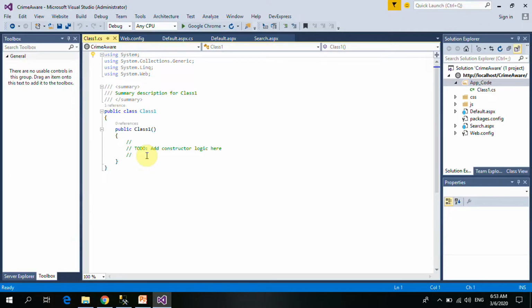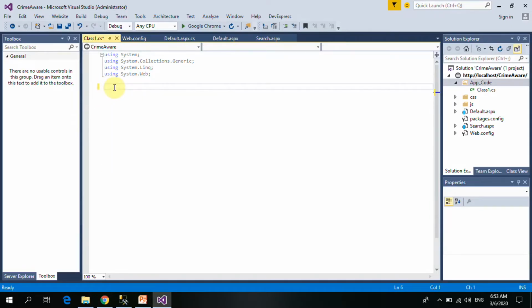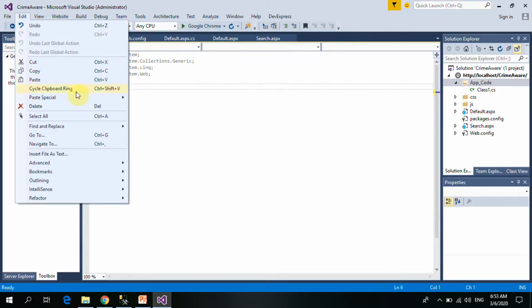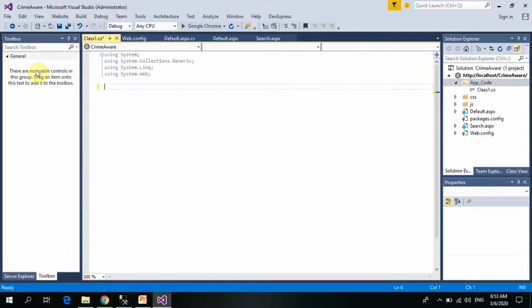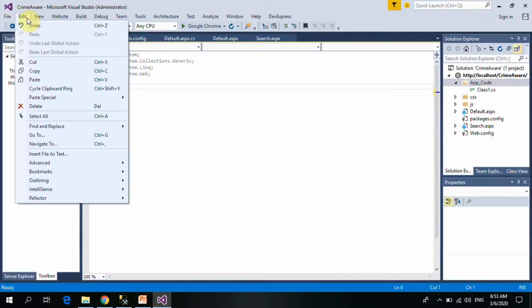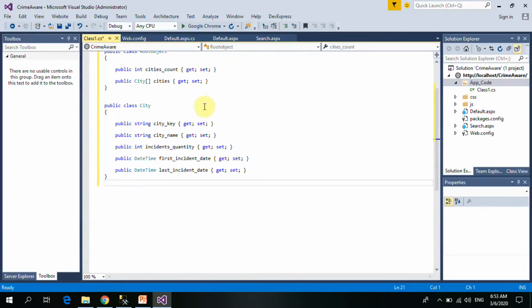Now I can just remove all these. Now I have an empty class here. Then you go to edit, paste special, so paste JSON as classes. So the JSON response we copied here, we want to paste it as classes, so Visual Studio will automatically do the magic for us. So paste special, paste JSON as classes, and good. And you can see it's pasted as classes for us.